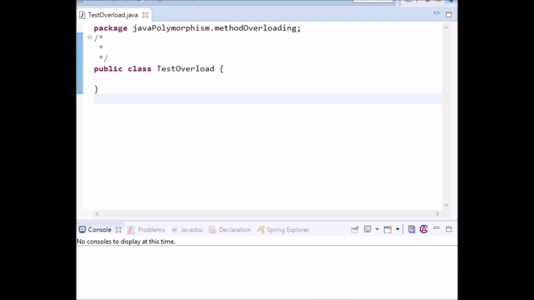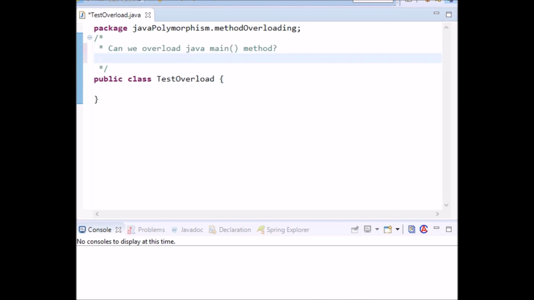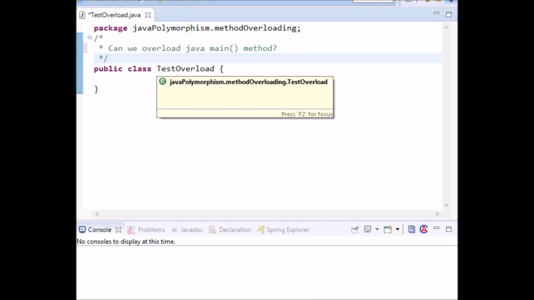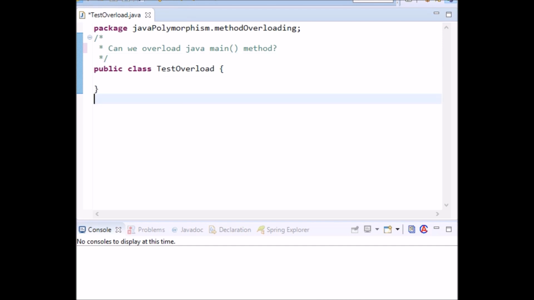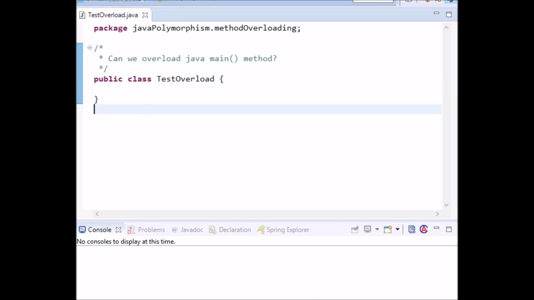In this tutorial, we are going to discuss one important question that an interviewer may ask in your interview. That question is, can we override the Java main method? This is an important question for your interview. Okay, can we override the Java main method?